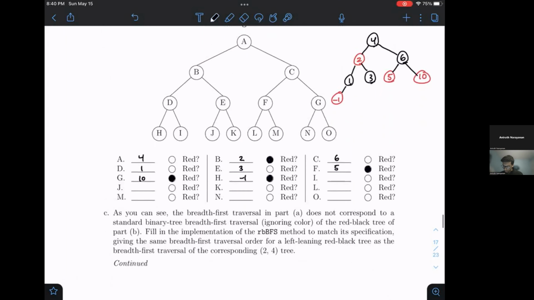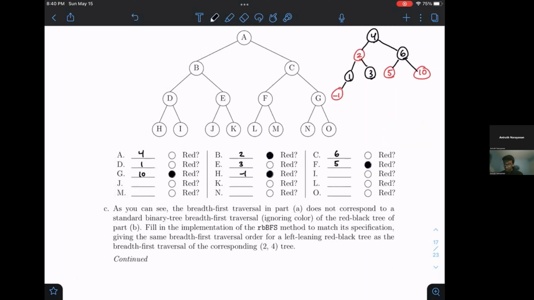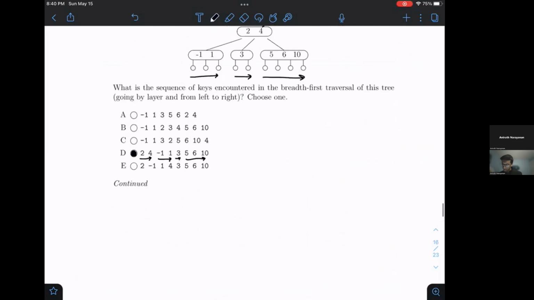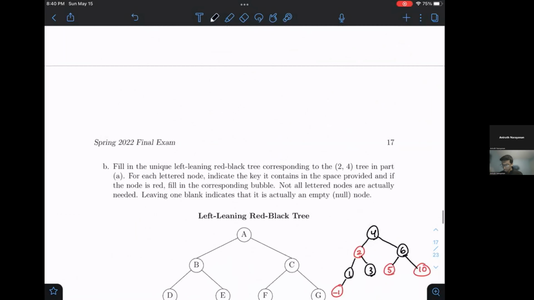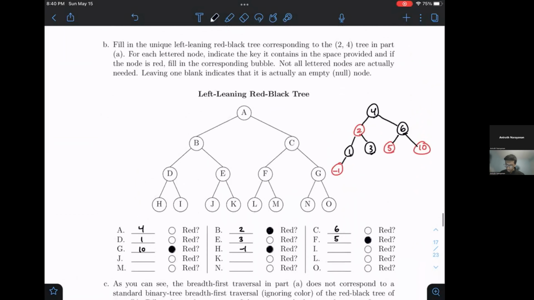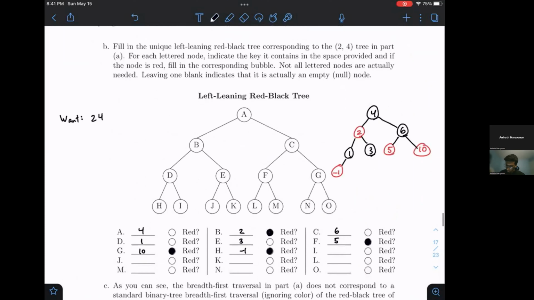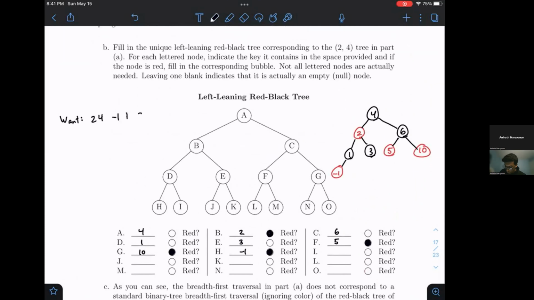And what's interesting here is that if I do the breadth first traversal, or at least what C is telling us, right, is that if I do the breadth first traversal from part A, right, so I look at the result 2, 4, -1, 1, 3, 5, 6, 10. That's what we want. So let me actually go and write that over here. So we want 2, 4, -1, 1, 3, and then 5, 6, 10.